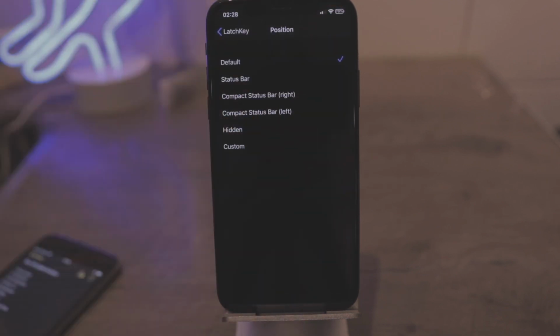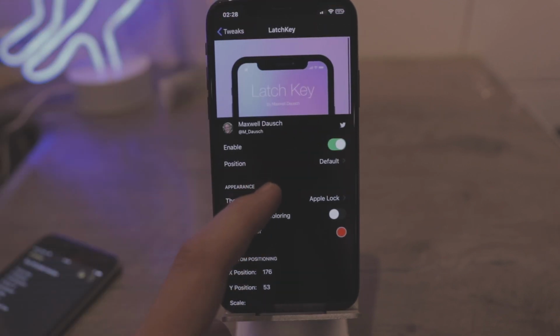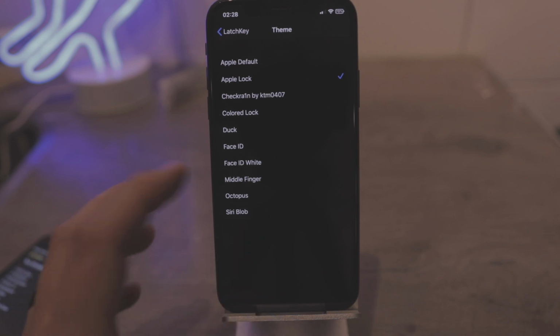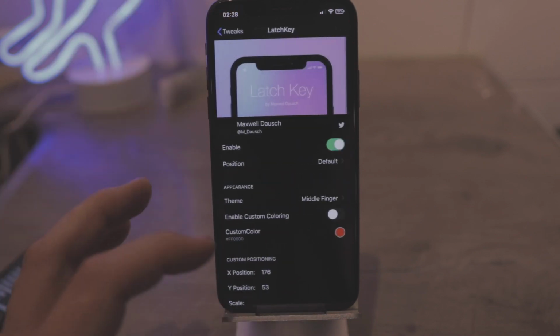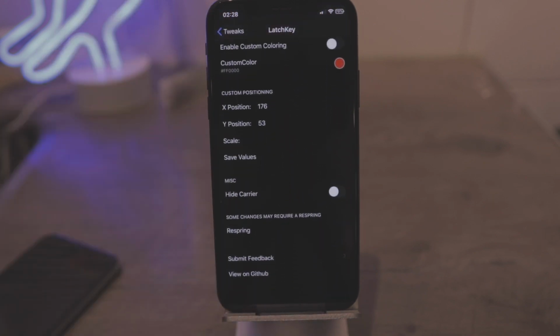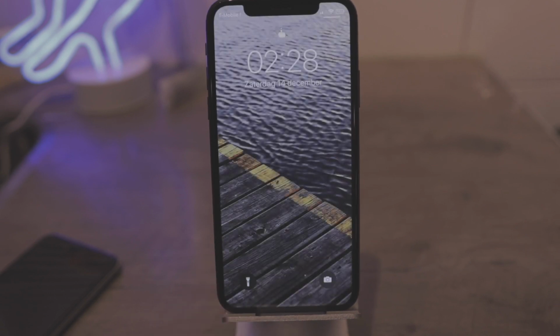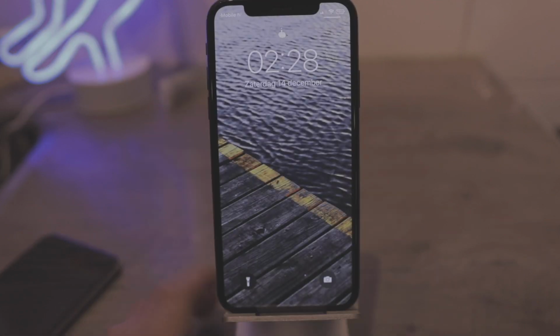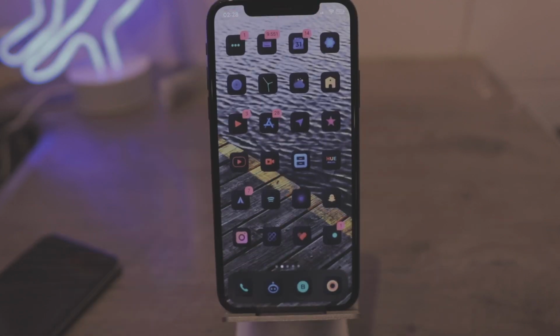You can change the position. You can also choose a different theme. For example, the middle finger seems pretty cool. Click on respring, and once it's resprung, it shows you a middle finger. Do it again, it pops up, and you can unlock the device.